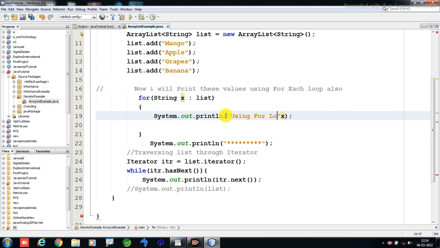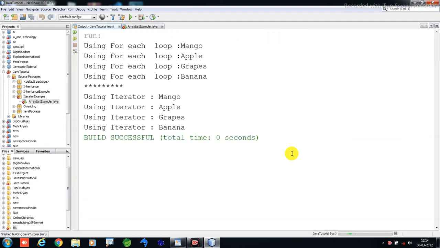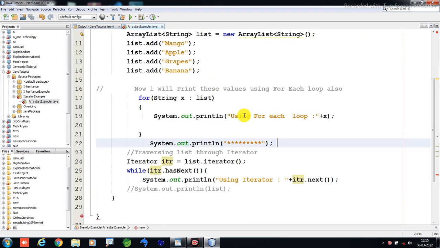Using for loop, for each loop. Using iterator. Okay, using for loop: mango, apple, banana. Using iterator: mango, using iterator: apple, using iterator: banana. Okay, fine.